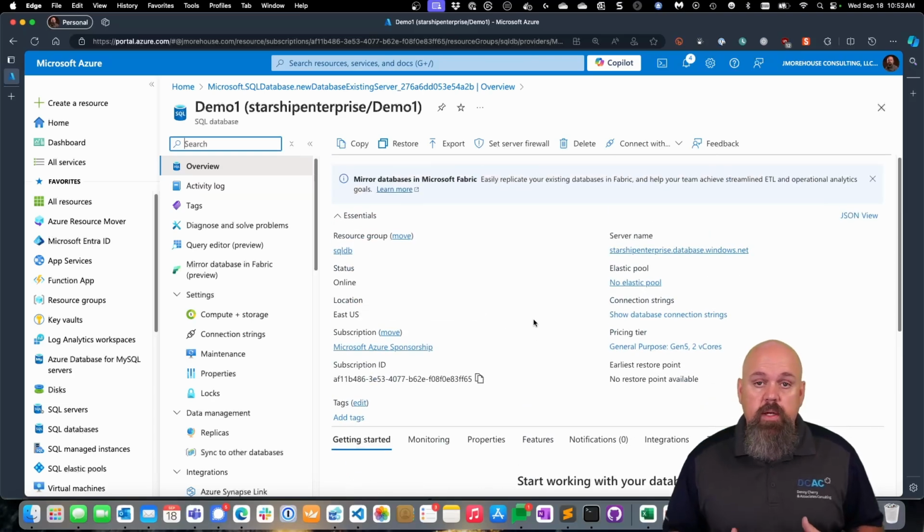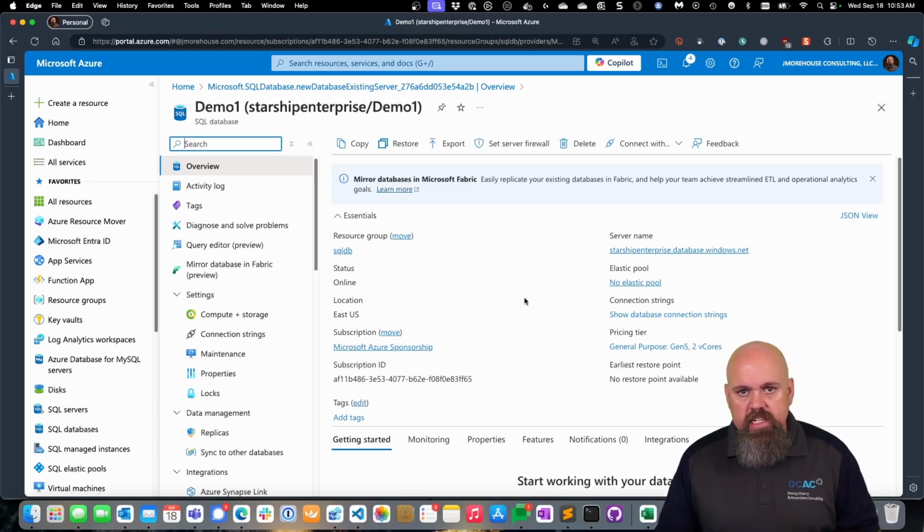So very quickly, within a few minutes, we showed you how to quickly stand up an Azure SQL Database. And now this database is ready to accept a workload and do whatever you need it to do. So let's jump back to the slides, and then we will go ahead and get wrapped up.